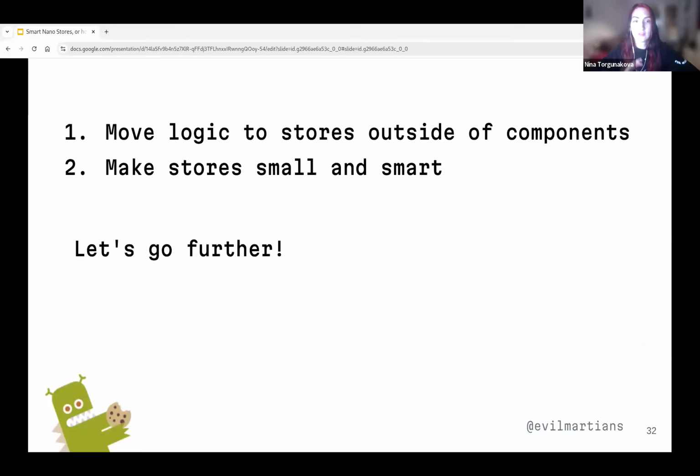Now we figured out two important ideas. First, we want to move logic to stores outside of components, so components can be very minimalistic. And second, we also want to make stores small and smart. So let's go further.